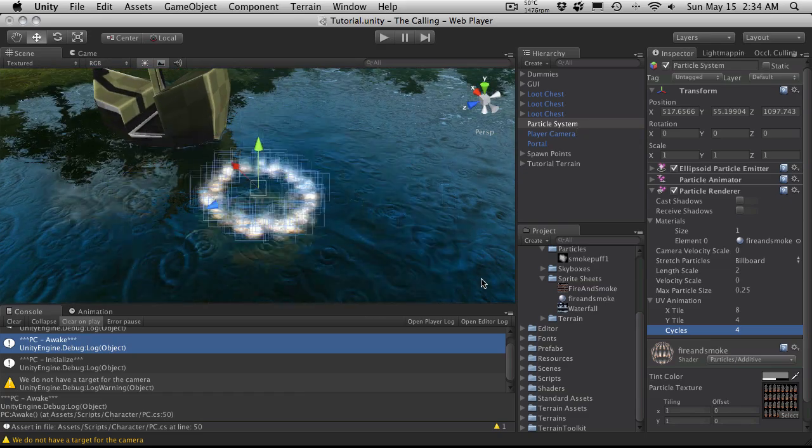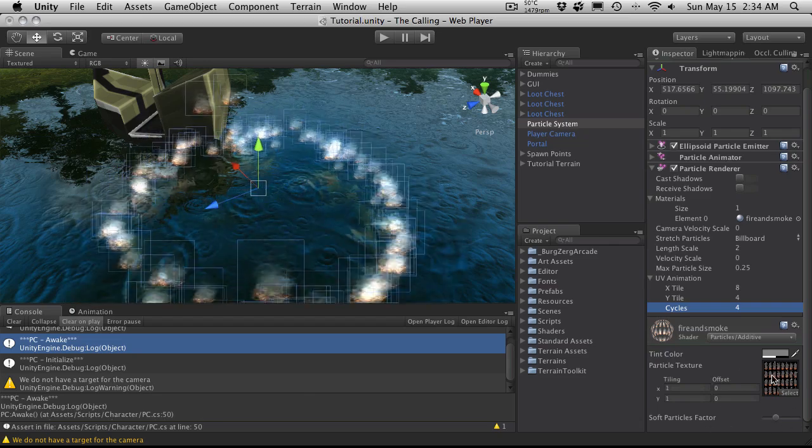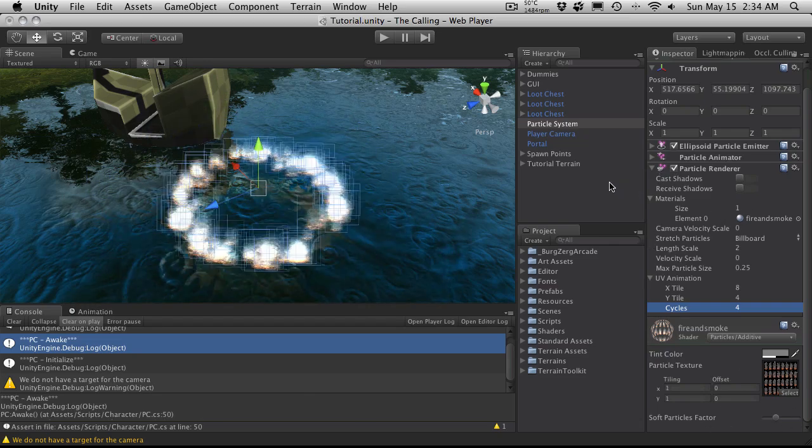I'm going to be saving this one off as a prefab for my generic AoE spell. And the idea behind it is I'll just be swapping out this texture for whatever type of AoE it is.